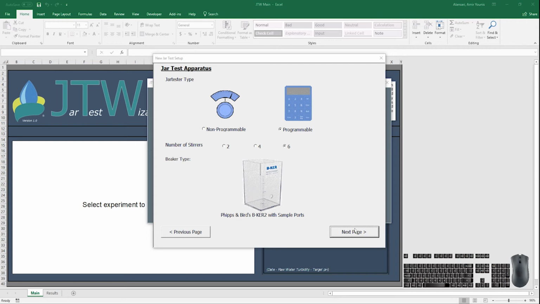Here you specify the type of jar tester you have, and you select whether you have a programmable or non-programmable jar tester. Also, you select the number of beakers and stirs your jar tester has. JTWizard was essentially created for the Phipps and Bird jar tester, so you may or may not run into issues if you are using something else.